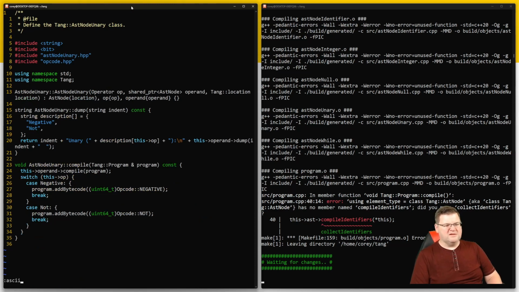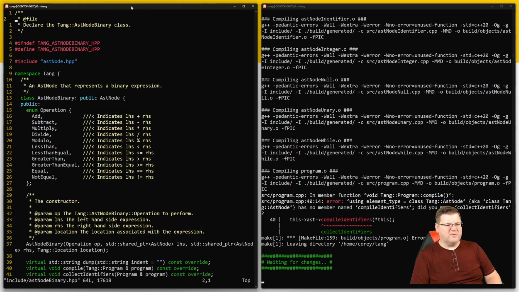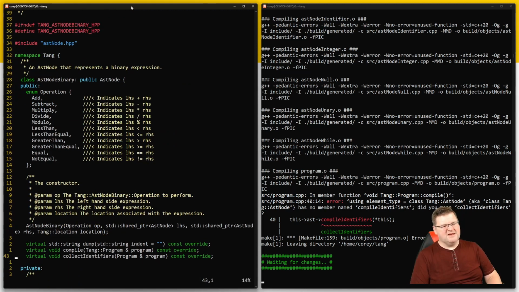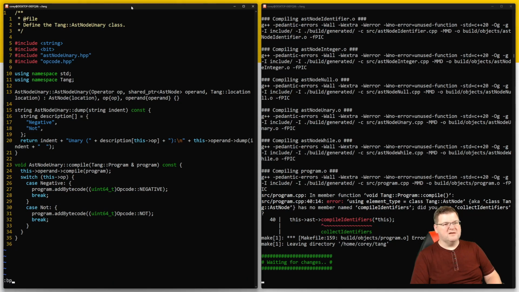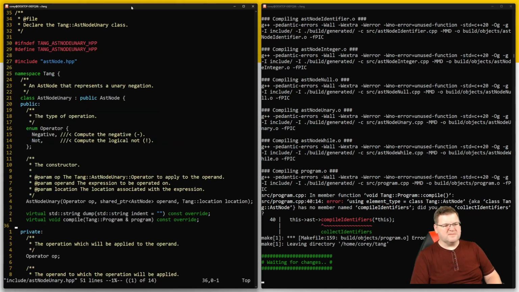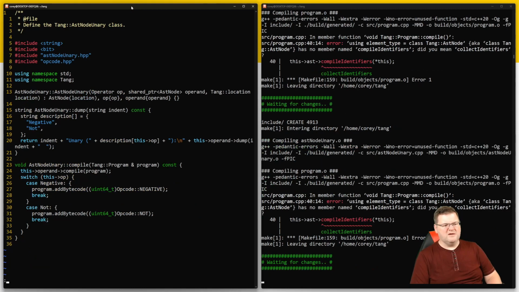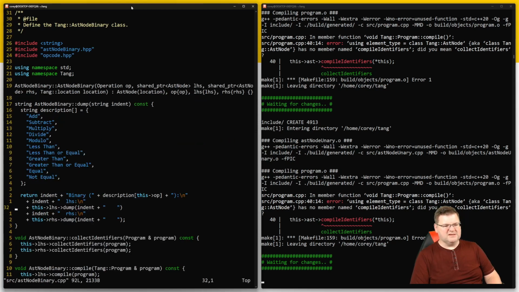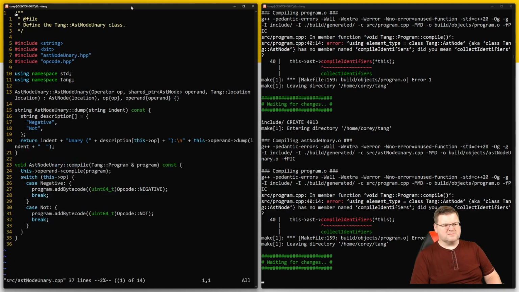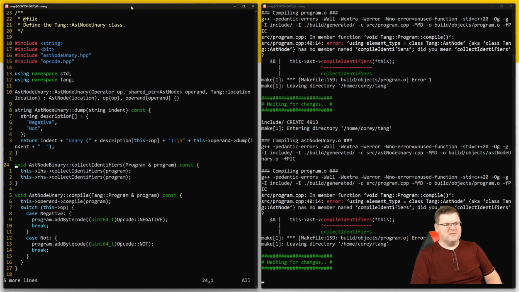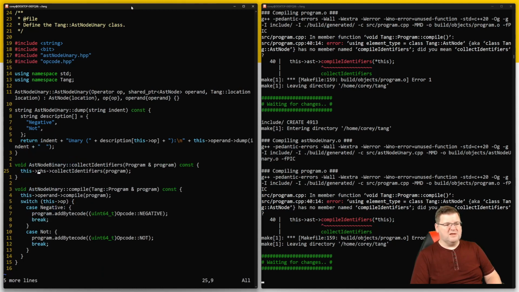And you know what? Edit the include for AST node binary. Sure, why not? Just because I need to grab this line. There, it's gone. And now I need it here. And if I edit the source for AST node binary, I can steal its. And it needs to be on the operand.